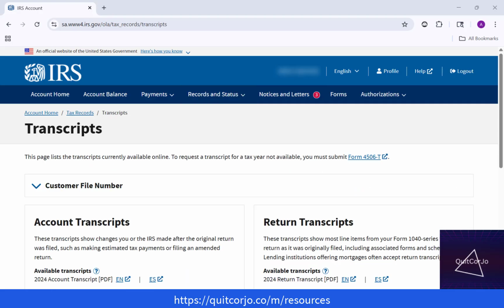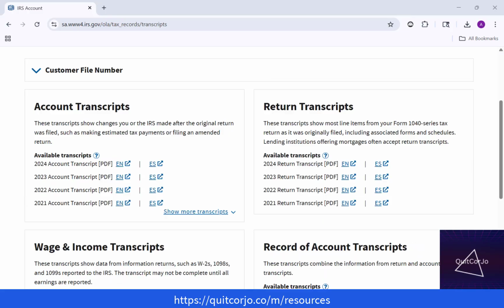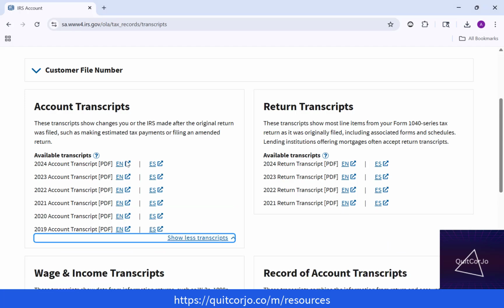On this page, you will see a section for account transcripts. Below it is the list of available transcripts. If you wish to view older transcript records, click on Show More Transactions. From the list provided, click on the blue link beside the year you wish to view.